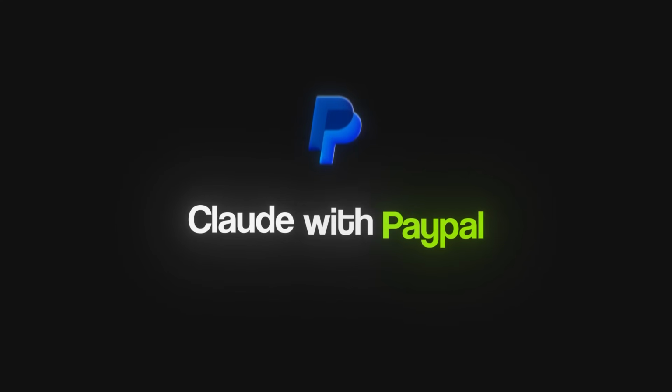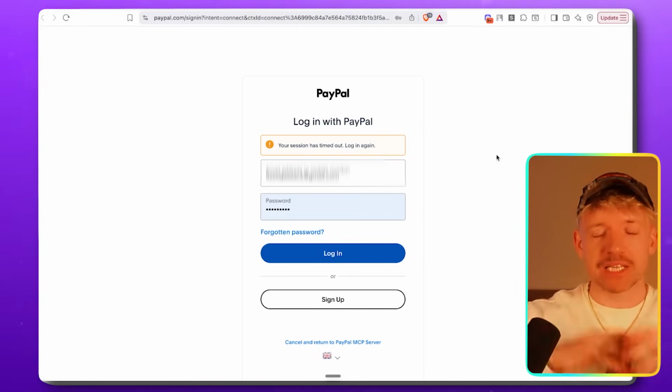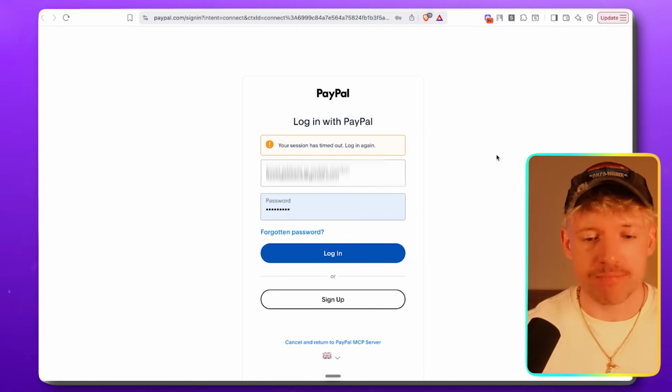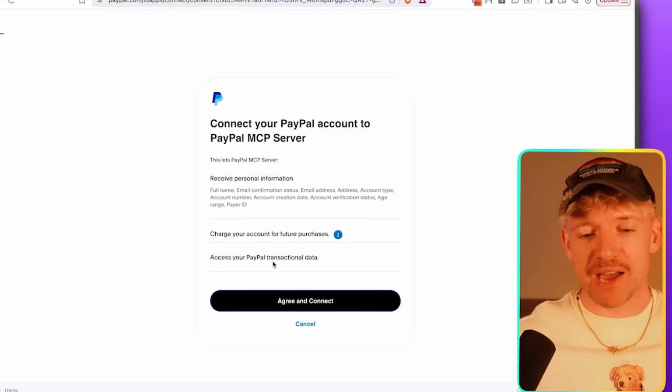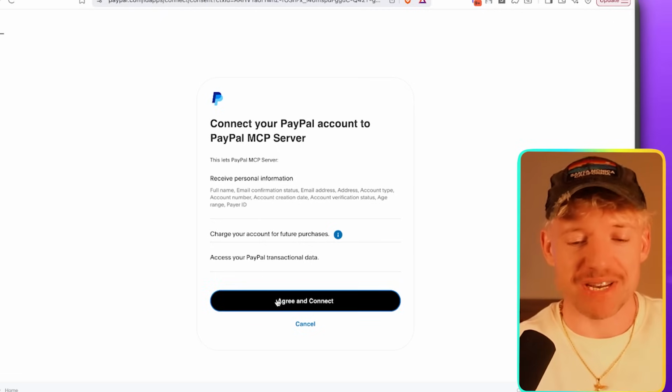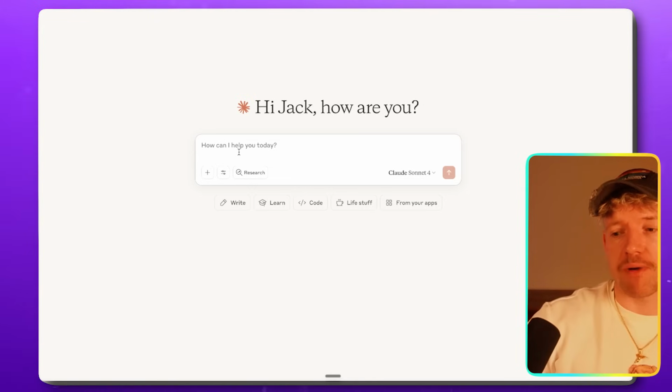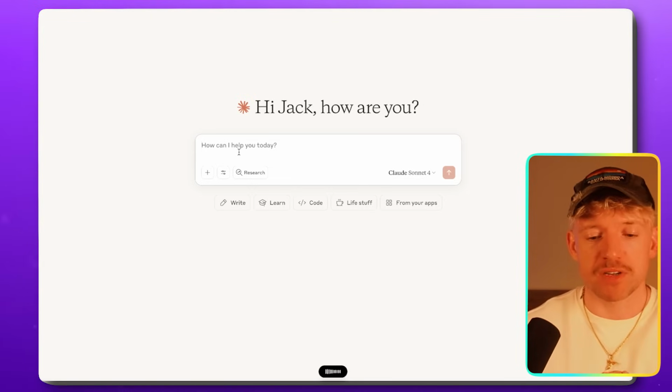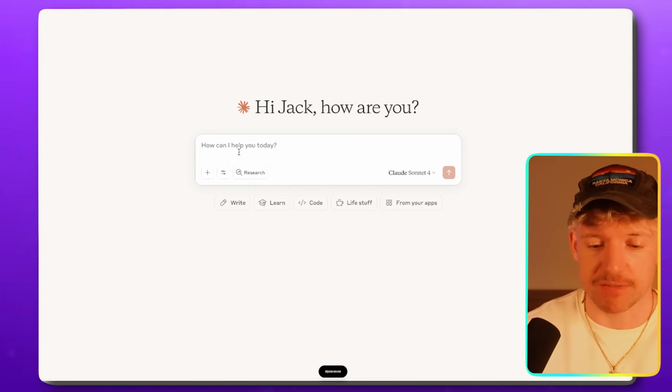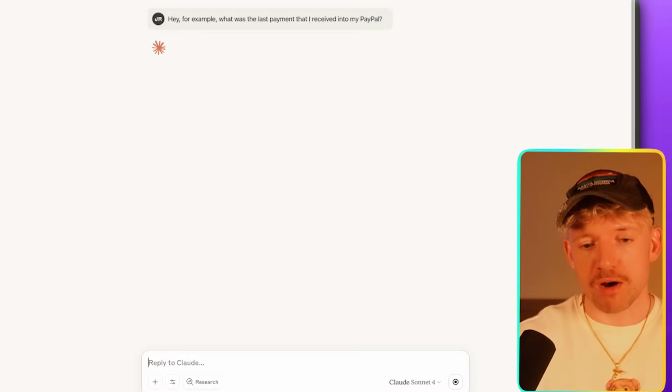Number 6 is PayPal. So when you click on connect PayPal, it basically opens up a brand new screen and you just sign in. And then we say, hey, we're happy with the MCP server. Click the green connect. And now we can actually ask questions about our financial history. So, for example, what was the last payment that I received into my PayPal? Bam, send this one off.